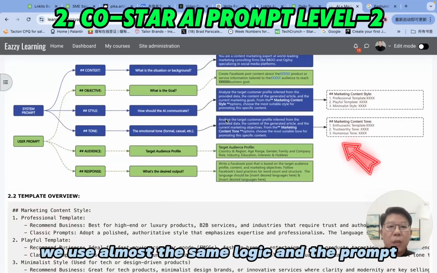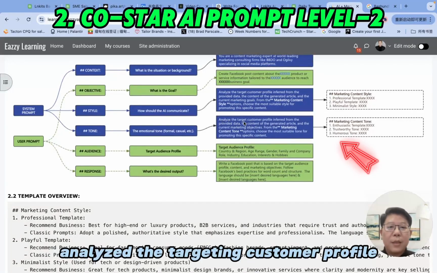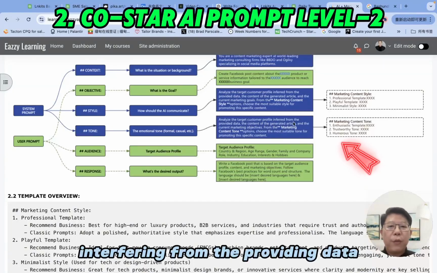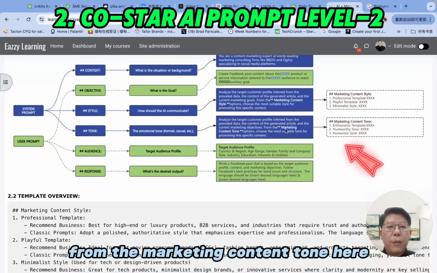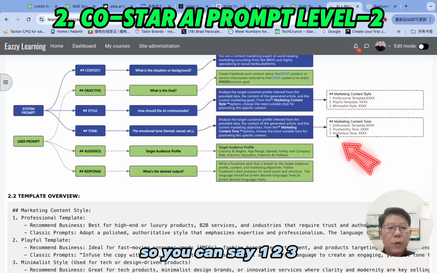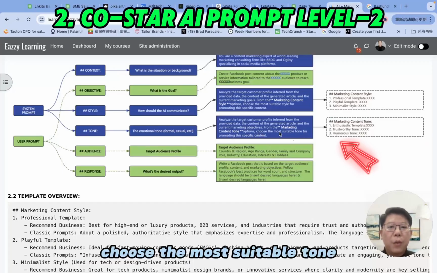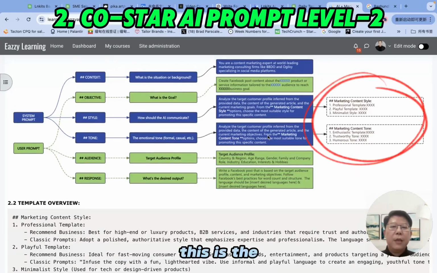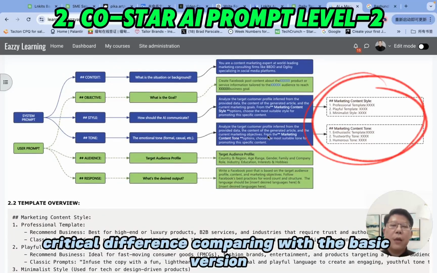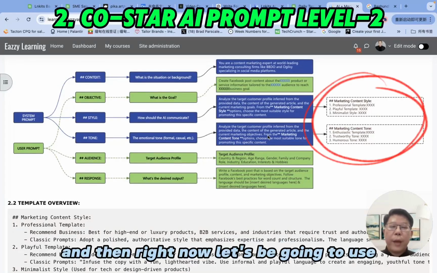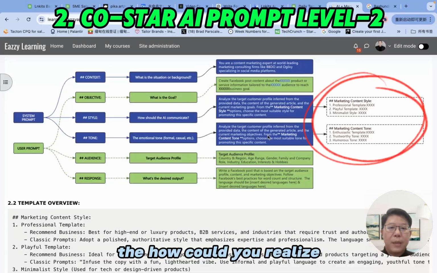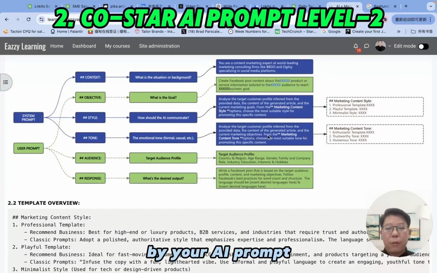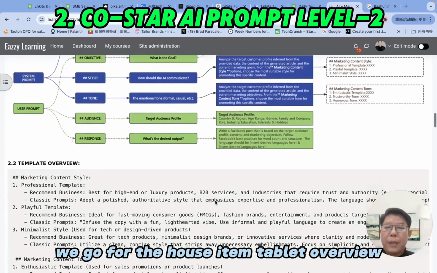We use almost the same logic and prompt. Analyze the targeting customer profile, inferring from the provided data, the content of the generated article, and then from the marketing content tone here. You can see options 1, 2, 3, and then choose the most suitable tone for promoting this content. So this is the critical difference compared with the basic version. And right now, let me introduce how you can realize this type of feature with your AI prompt. We go to the templates overview.